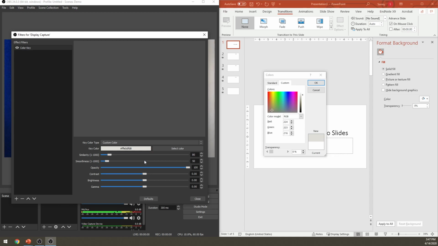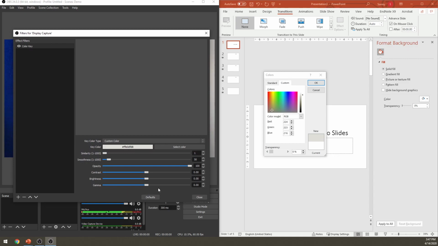And then what I want to do is set the similarity value all the way down to 1. What that means is it's going to make exactly that color transparent. Now, you might find that you can get a slightly better image if you increase this a little bit, or you can adjust the smoothness. I'll let you figure out what works best there, but you can make some slight adjustments to improve the quality of the resulting image. But this is basically what you need to do.